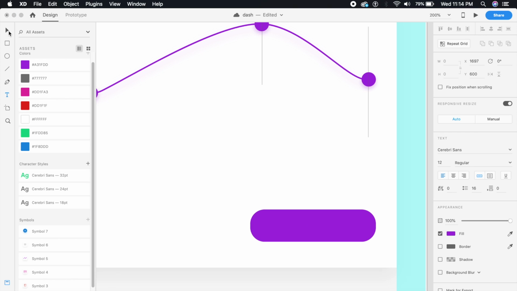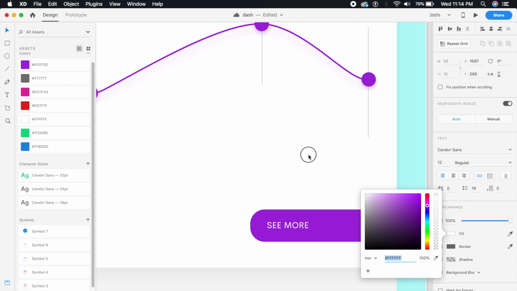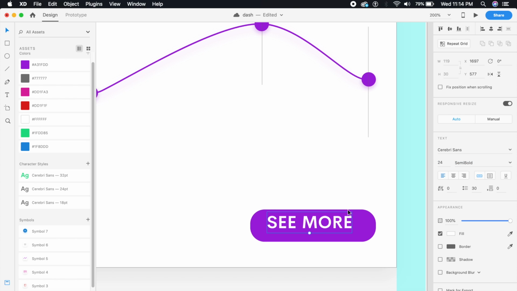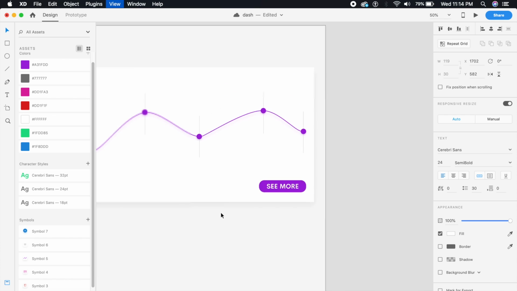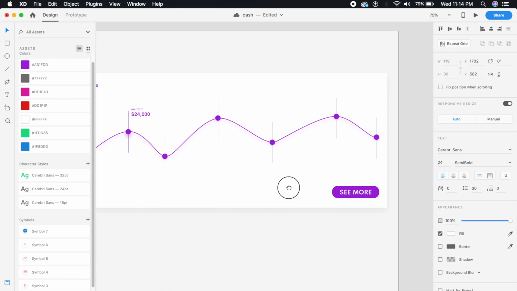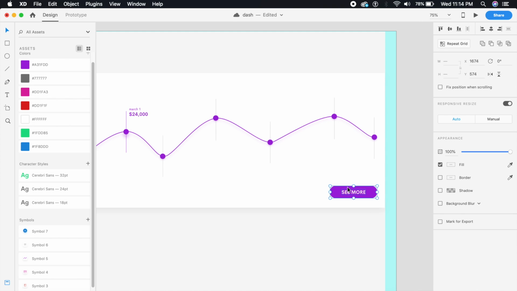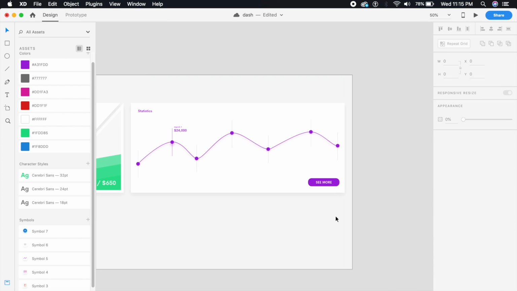Perfect. And I want this to be white so that you can see this, and semi-bold, about 24 pixels in size. Perfect. So you have a little button which says see more here. 24 is slightly big. I'll reduce it to 18, and perfect. And just group this button together. So you have a see more button as well, and you can make this graph more complex. You can add more options down here. It's all up to you, but this is the basic graph you can work on.